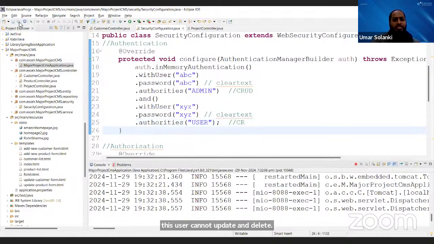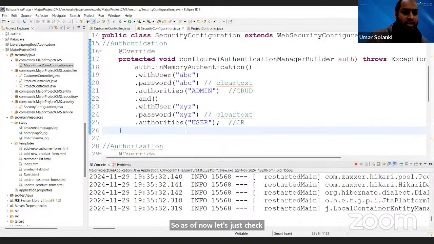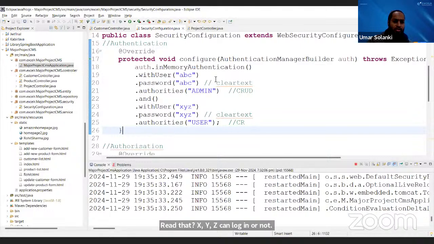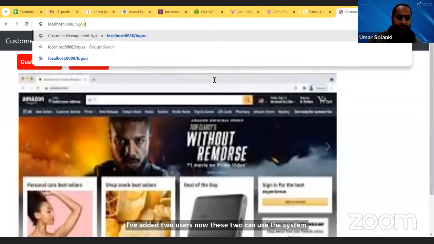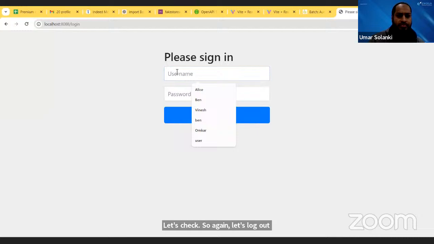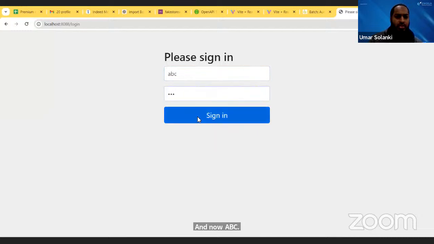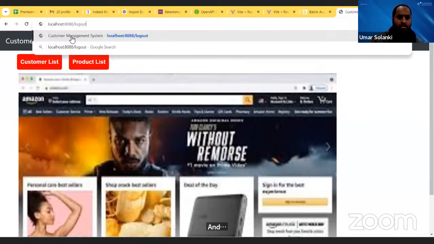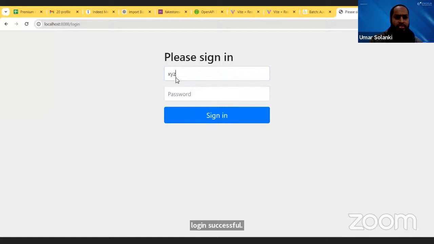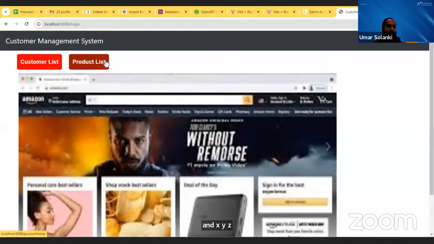So as of now, let's just check whether XYZ can log in or not. Earlier, it was not able to log in because I did not add that user. Now I have added two users. Now these two can use the system. Let's check. So again, let's log out. And now ABC can log in, successful. Log out. And now let's type XYZ and XYZ and click on login. See, XYZ can also log in.